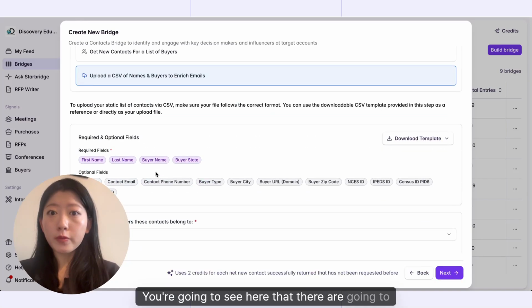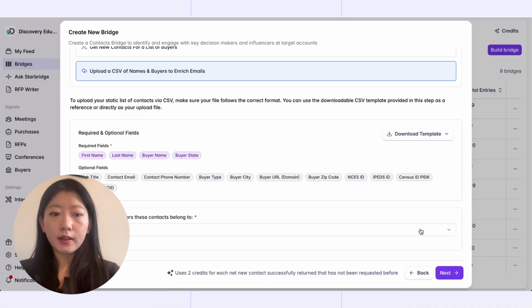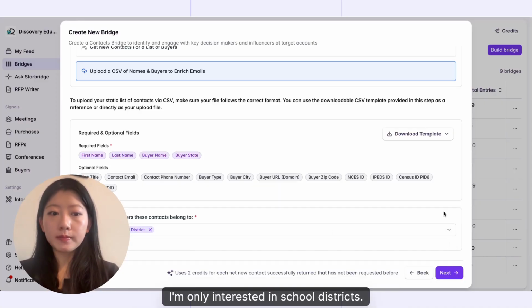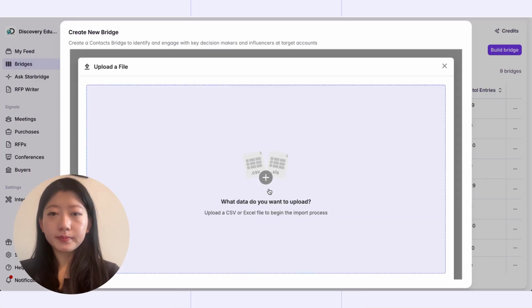You're going to see here that there are going to be 4 fields required: first name, last name, buyer name, as well as buyer state. We're also going to have to select buyer type. In this case, I'm only interested in school districts. Let's go ahead and click Next.